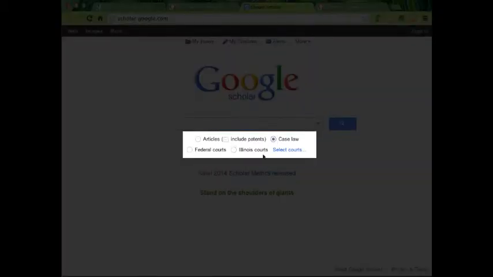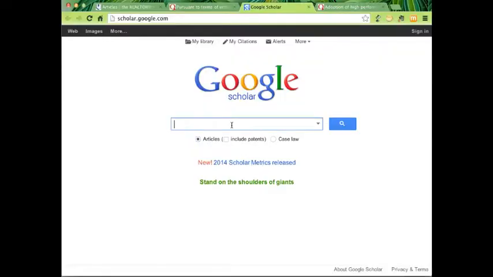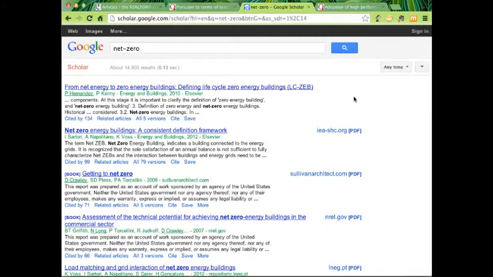So for example, if you're researching a topic within a particular state or a federal topic, you can check a button and run a search and find court cases that relate to your topic. Otherwise, if you're just looking for scholarly articles, you can click on the Articles button and then run a search. I'm going to search for net zero and just see what comes up. So here I have a list of scholarly articles. If Google has access to a free full-text version, you'll see a link to a PDF over here in this right-hand column.